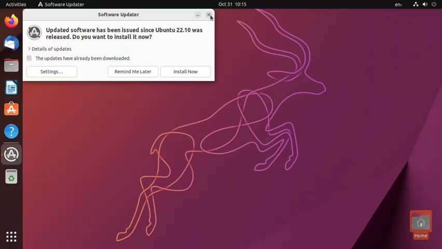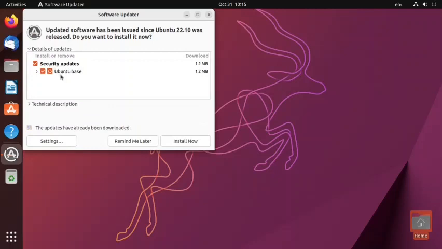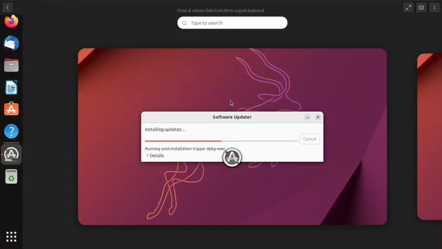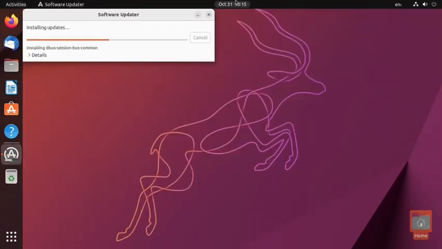And now I will close this software updater. So let us see what is there in the updates. There is even a small update for the Ubuntu base. Let us do the install. Never mind. Okay, so at the top you have got activities, and the application that is running in the foreground.